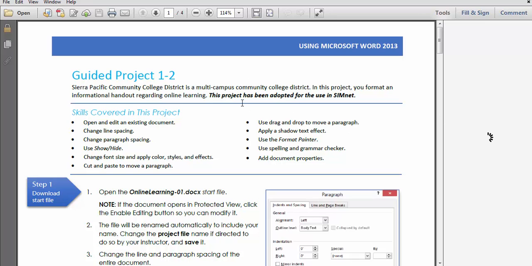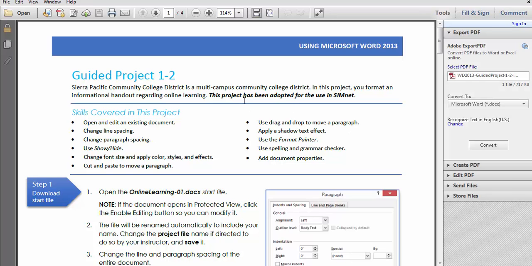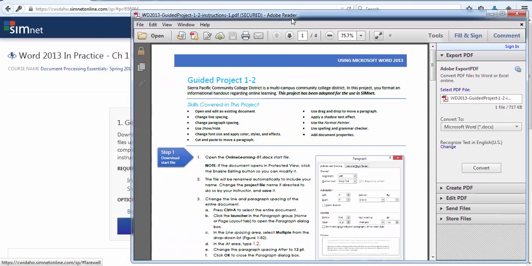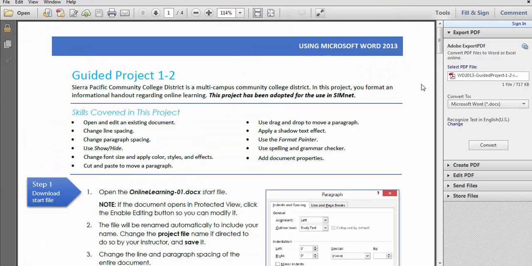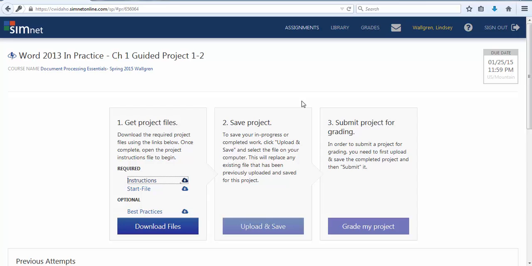So we have our guided project document. It's a PDF. If you are working on a dual monitor, it's really nice to be able to just drag one of these over on one side and have the other on the other side. But if not, you'll want to go ahead and print that out. So you can take a pause here and do that if you need to. Mine is already printed, so I am going to go ahead and dig into the instructions.